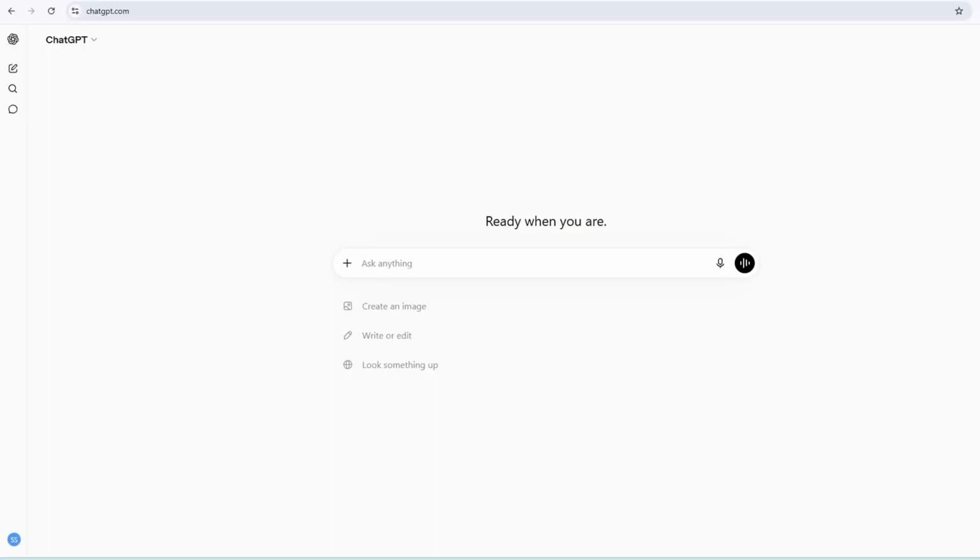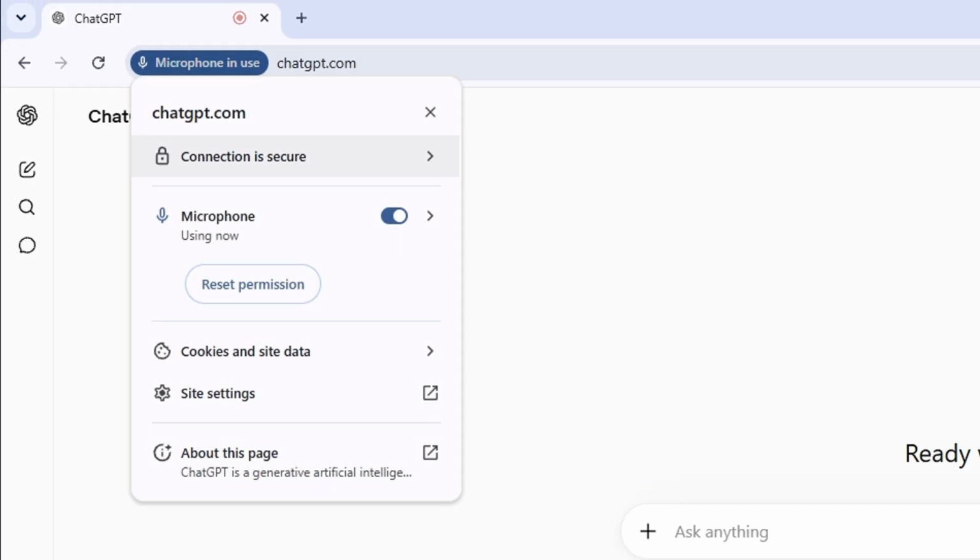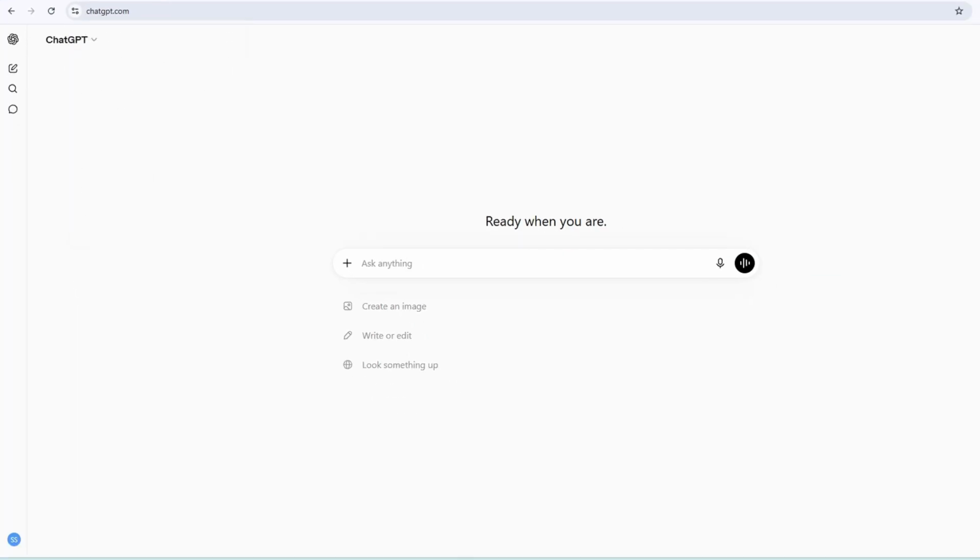Okay, how do you fix "microphone is in use"? For example, you're using ChatGPT, you want to dictate something, and you get a pop-up saying microphone is in use. It's not working. How do I fix this? Well, the easiest way is to open Device Manager, so hold the Windows key and press R.